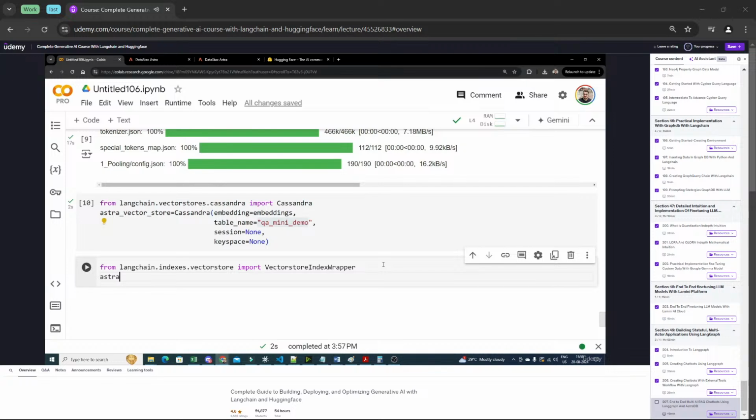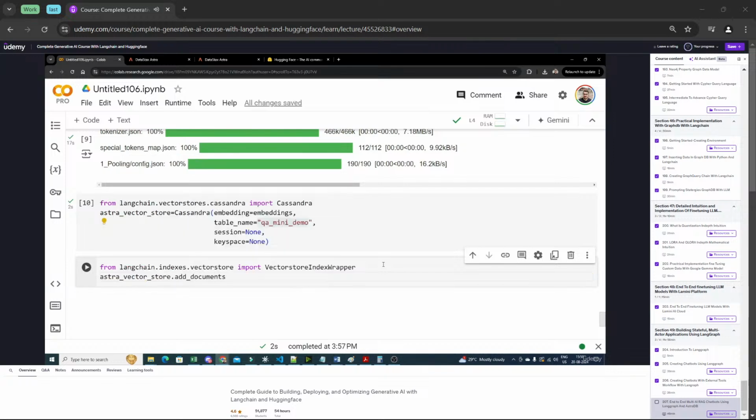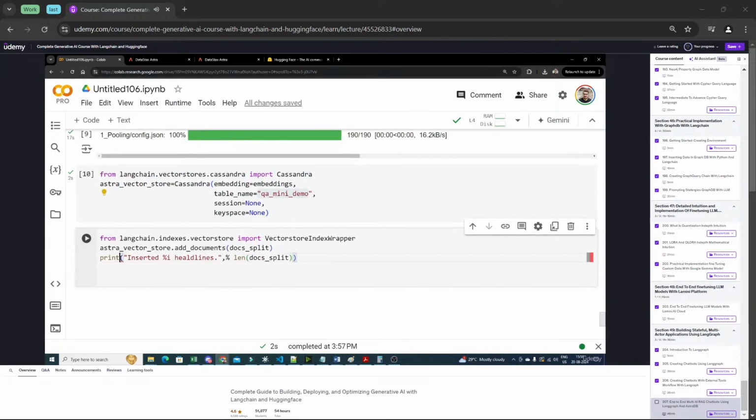Now I can use this astra_vector_store.add_documents, and here I'm going to use doc_split. Then I can go ahead and print "Inserted %i headlines", to show how many records I'm inserting. Here I can use the length of the doc_split. So this is the insertion, showing how many records have been inserted. So I'm going to print this entire thing, inserted records. Let me see whether I've made any syntax issue over here. Yeah, so docs_split. Perfect. Now it is fine.